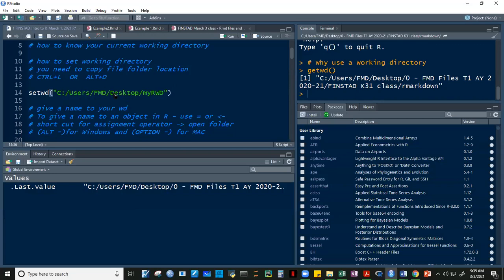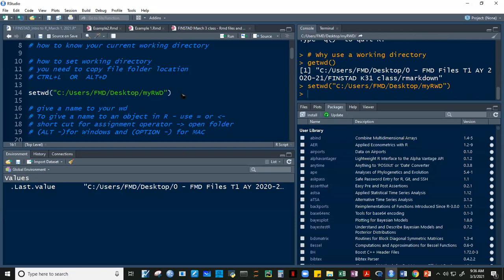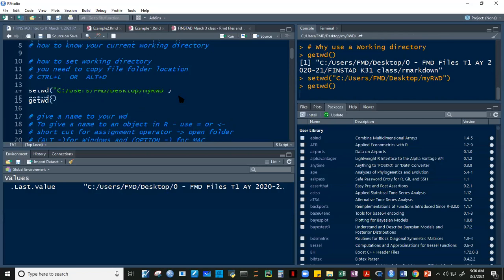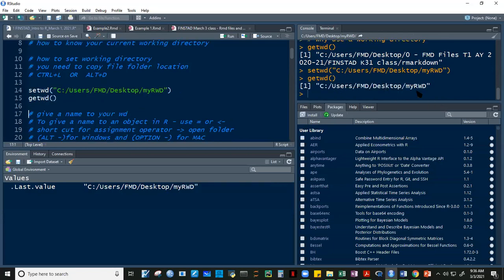I taught you guys how to copy the folder location, and then we said that you have to convert the backward slash into forward slash because R will not accept the backward slash. Question here. Later, Johanna, after class, I'll check your attendance. Let me set that, and then again get the working directory. My working directory is now the folder that I chose it to be.